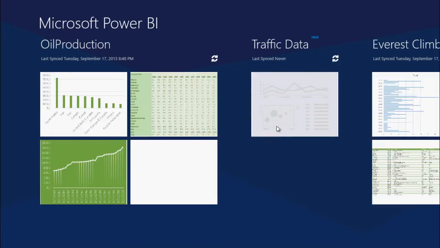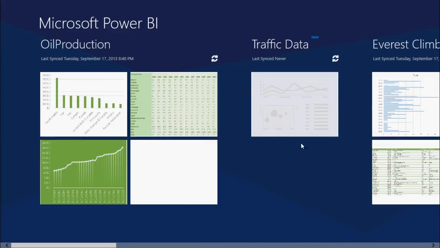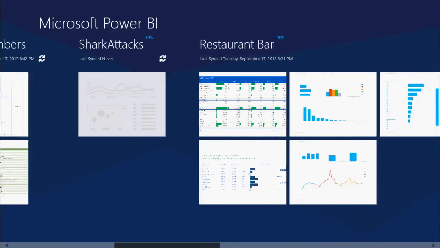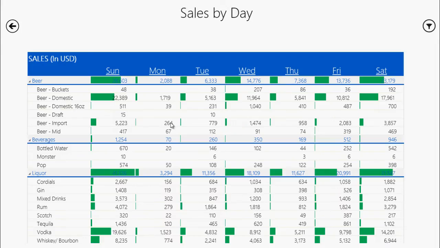In those cases where you get this loading sign here, instead of waiting for it, just go back and try to click on it again. So we're going to go here, restaurant bar, click on it. It should load this time, and here it is. This is the sales by day.